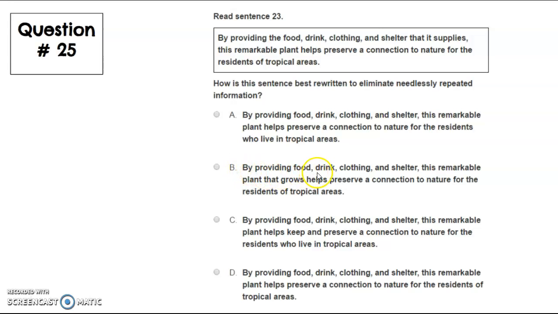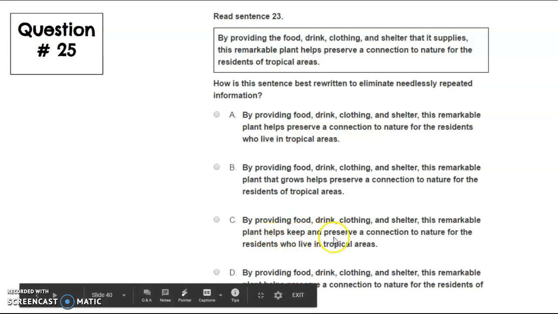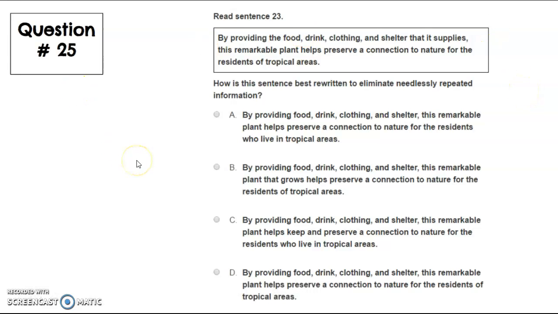B. By providing food, drink, clothing, and shelter, this remarkable plant that grows helps preserve a connection to nature for the residents of tropical areas. C. By providing food, drink, clothing, and shelter, this remarkable plant helps keep and preserve a connection to nature for the residents who live in tropical areas. Or D. By providing food, drink, clothing, and shelter, this remarkable plant helps preserve a connection to nature for the residents of tropical areas.